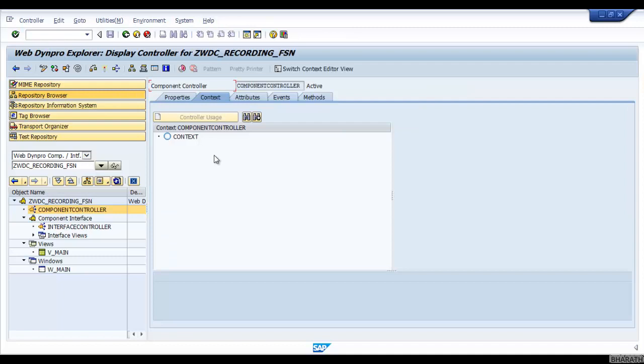Now, as I said, context is a data repository in Web Dynpro ABAP. Now we see how to create a context, what all we can create for a context, and what all the properties of the context are. Now just go to change mode.